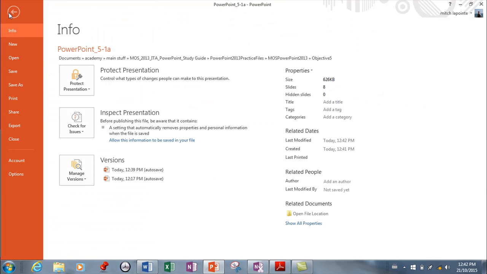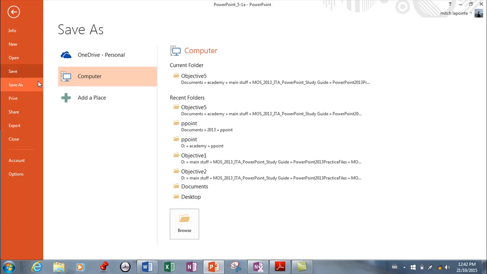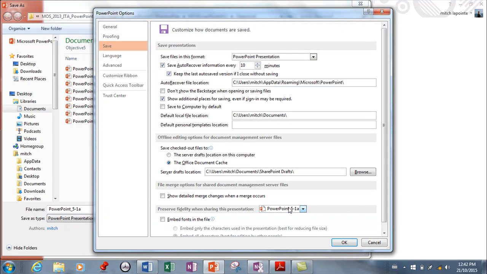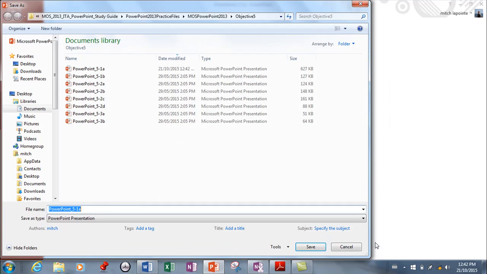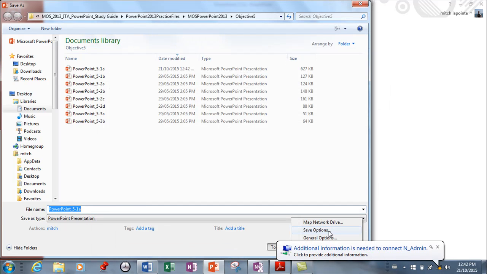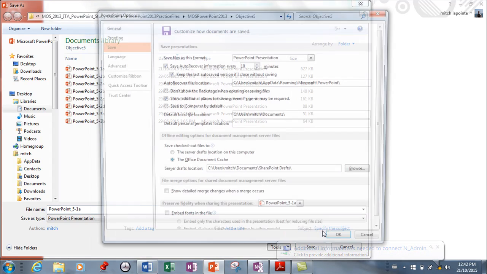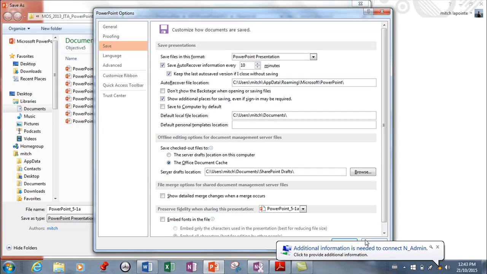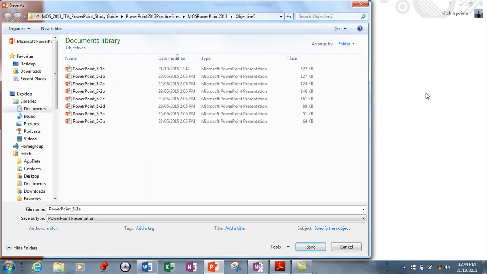If you wanted to save this as read only, I believe that's still an option. You can go save, find a location where you want to save this, go to tools, save options. Maybe not. I'll get back to you on that one. So I guess if you want to save as read-only, you'd have to password protect it, which leads me to my next lesson anyway.